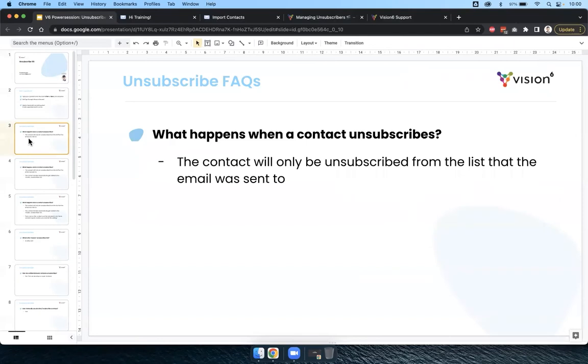So first off, we'll start with a couple of different frequently asked questions that we get around unsubscribes, and then we'll show you some things in product as well relating to these. So the first one being, what happens when a contact actually unsubscribes from an email? Well, essentially, they'll only be unsubscribed from the list that that email was sent to.